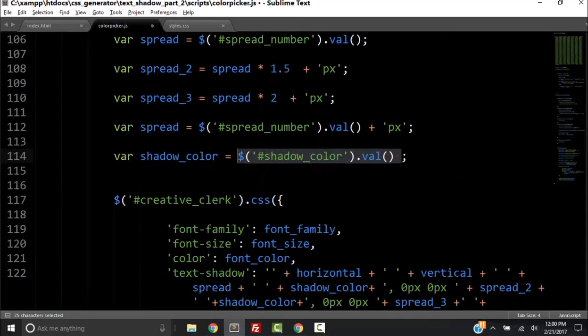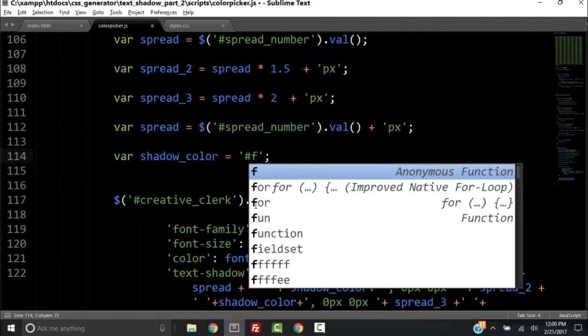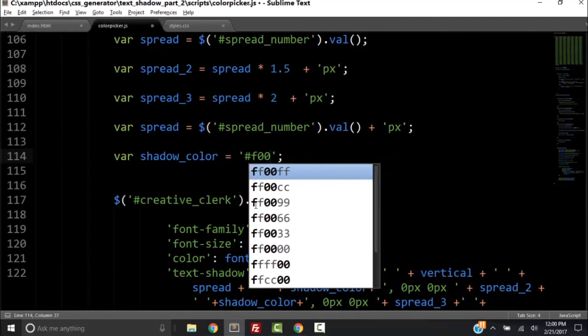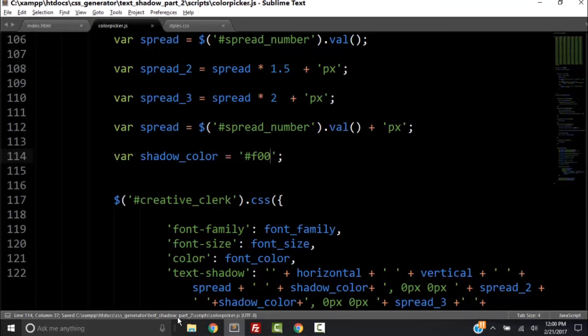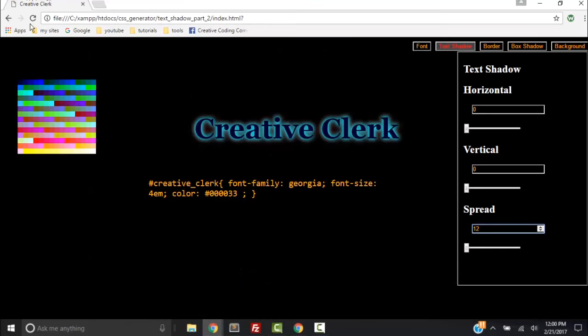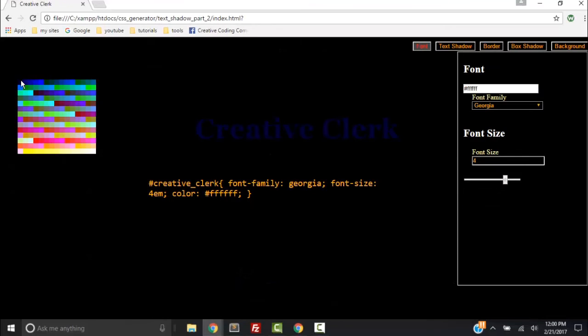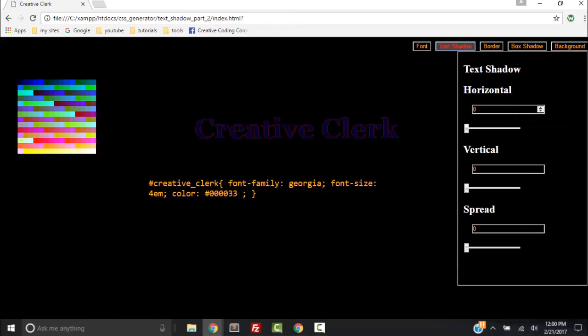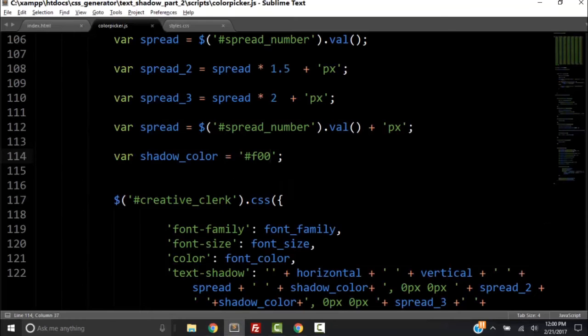Okay, for now, let's take this shadow color and hard code it. Let's give it F00. This is shorthand for red. Okay, let's save that and give it a horizontal, vertical, and then a spread. And you see the spread is coming up, but we've hard coded it.